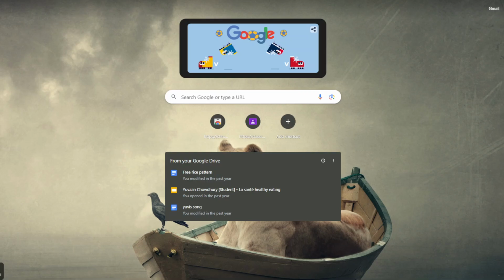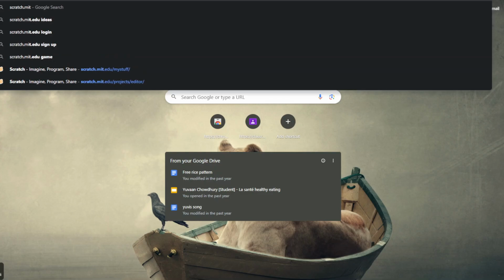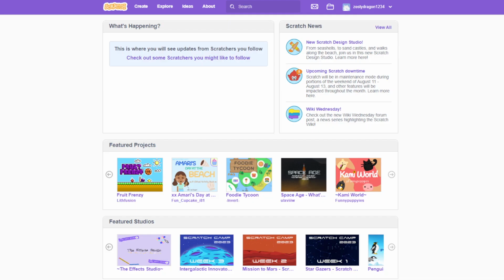Everybody, in today's video I'll be teaching you how to make a translator in Scratch. First thing we're going to do is search up scratch.mit.edu. Now we're going to press create and it will take us into this project.